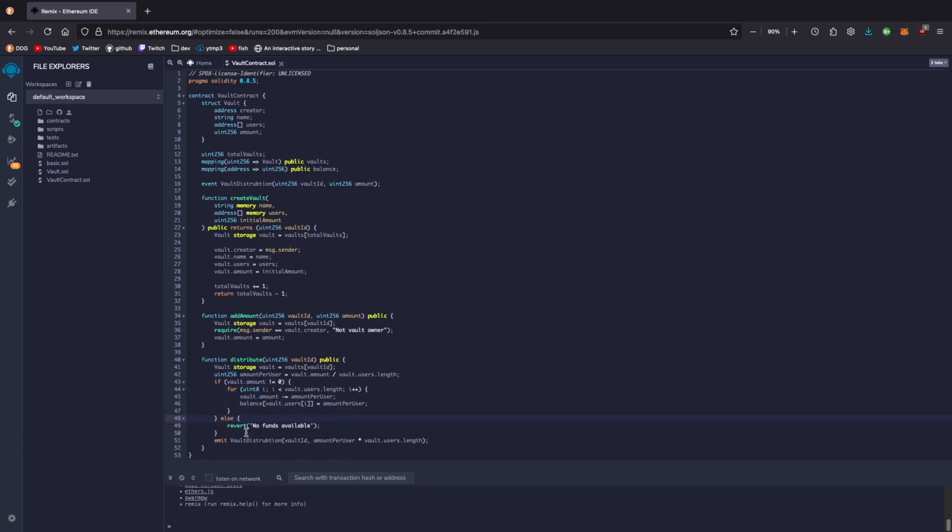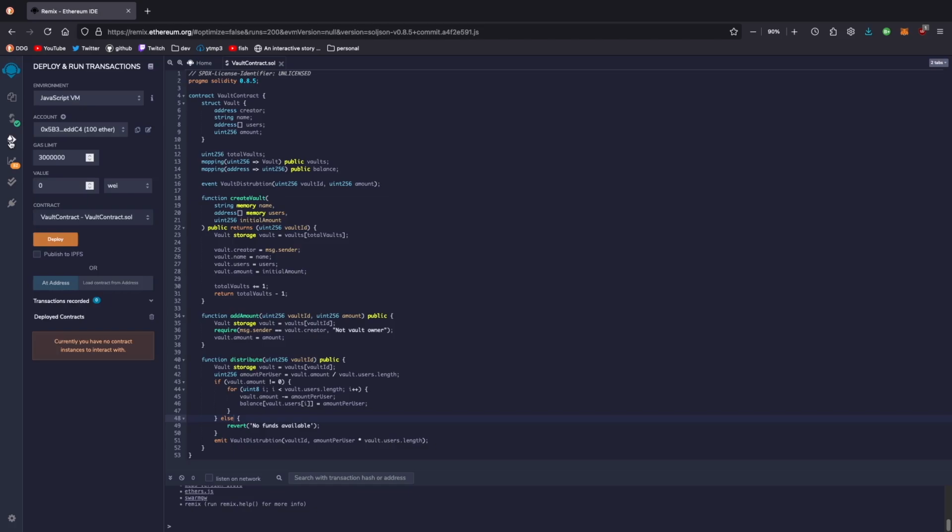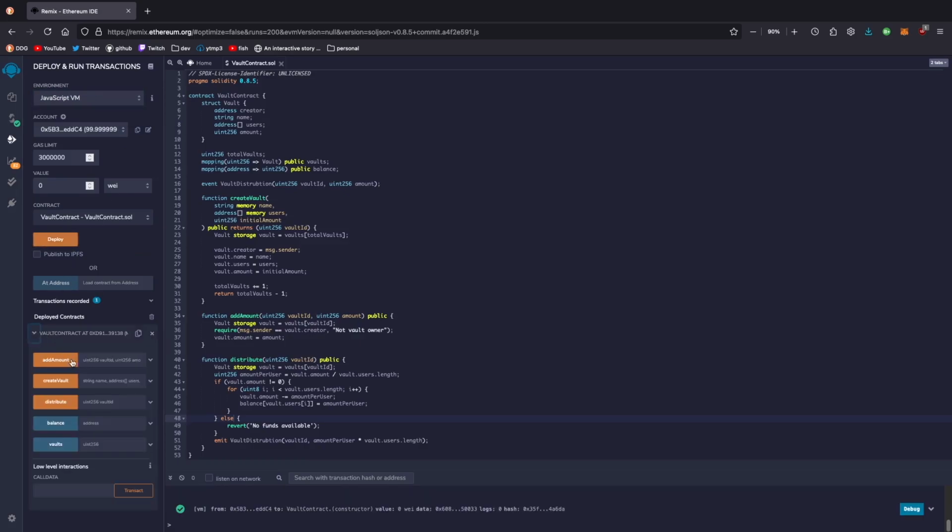Cool, so that's basically it. Congratulations, you just made a vault. A really basic one, but still a vault nonetheless. Cool, so let's deploy it actually. We're going to deploy it by just coming over to the side, deploy and run. I'm going to click on that, and we're just going to deploy. Make sure you're in JavaScript VM, it's just quicker. This uses MetaMask, so let's just do that. Alright, easy, look how quick that was.